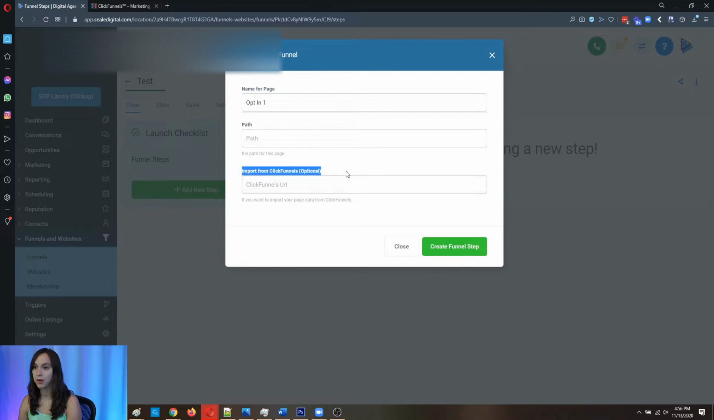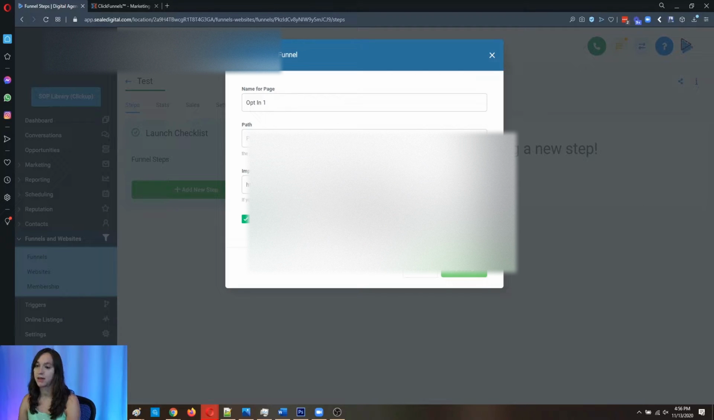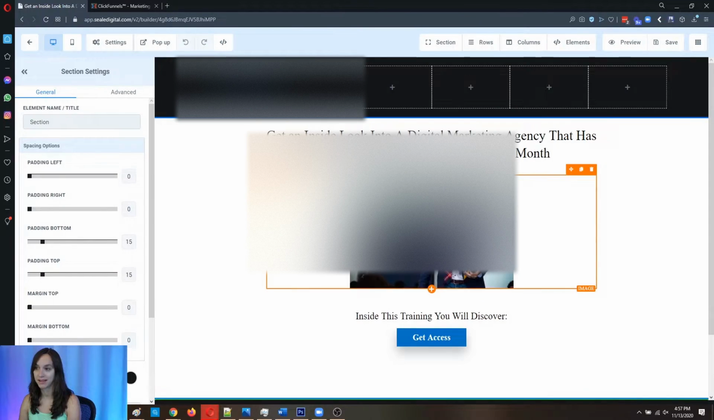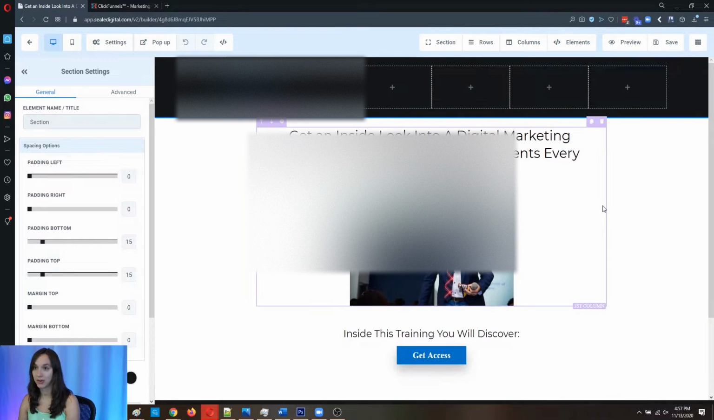Here where it says Import from ClickFunnels, look at this. I confirm this either belongs to me or have permission, okay? So this is my funnel. And it's going to import my entire funnel page for me. It's crazy, okay? So here is the page.